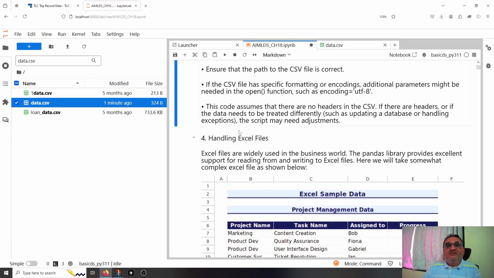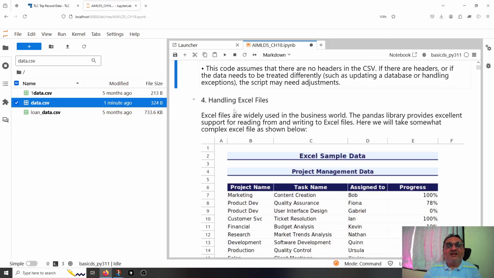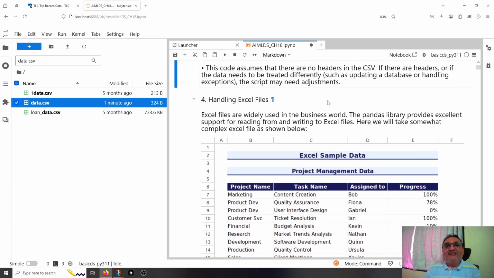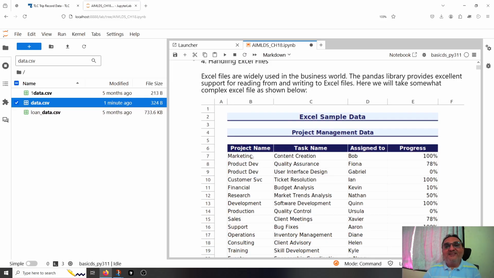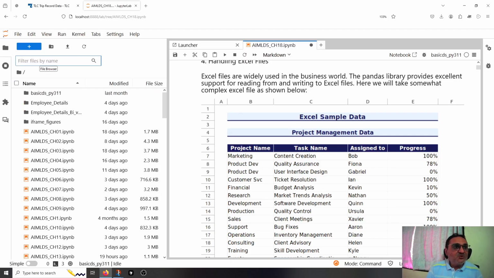Now, sometimes the file which we want to read is even more complex. For example, here the very first row is the header row and then records start from here. But every time it may not be so simple. For example, suppose there is an Excel file like this, Excel sample data, and I want to read this. I already have one such file. Its name is, I think, project management something. So let me show you.